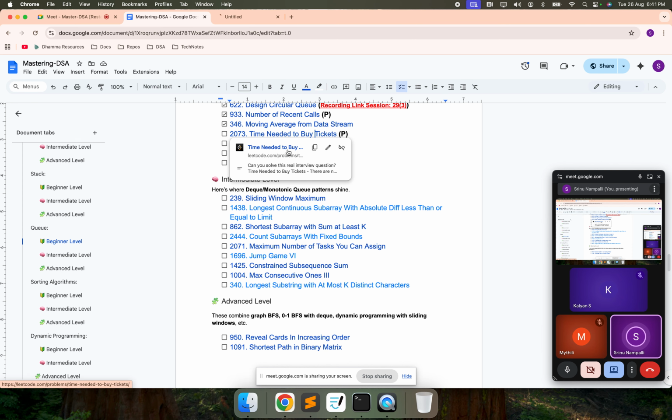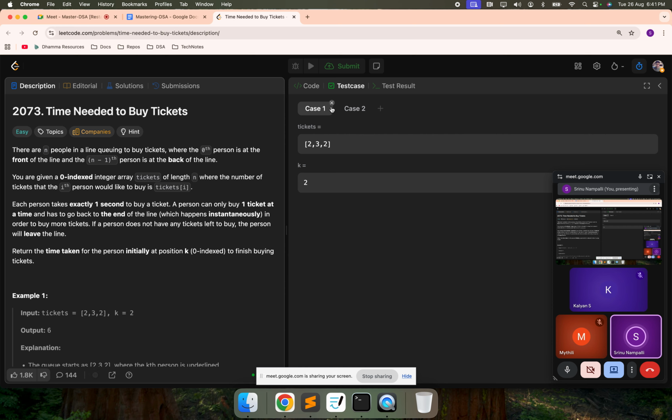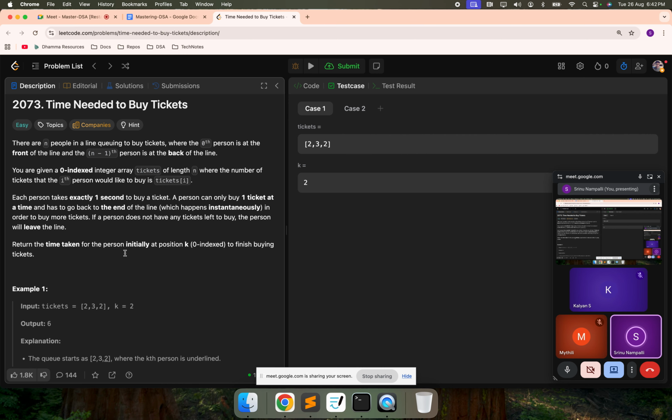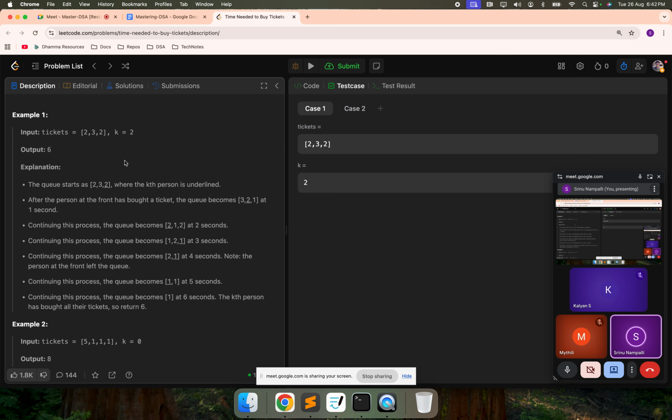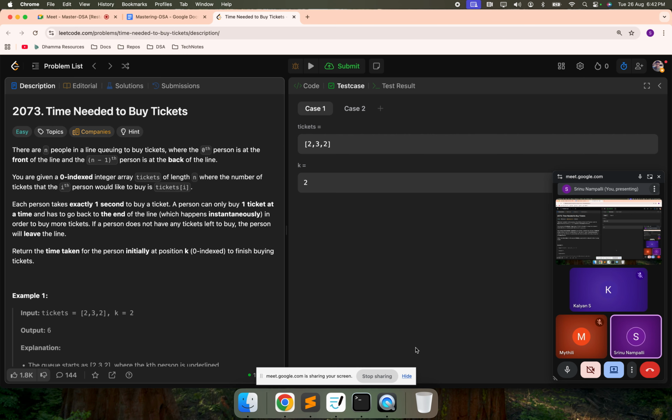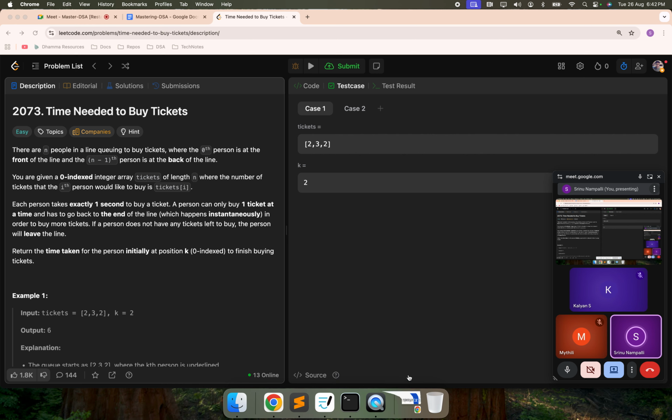Problem: time needed to buy tickets. It's a queue based problem, but if you solve it with a queue, the time complexity will be higher. But once you come up with the queue solution, you can write a linear solution. Just give a thought to this problem. If you still find it difficult to solve, then I can explain.